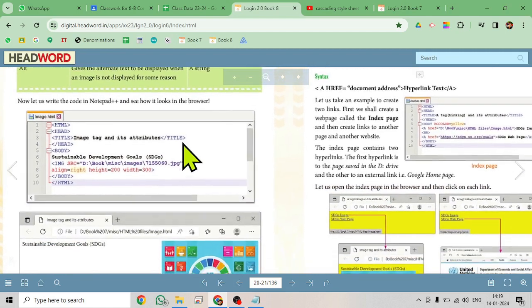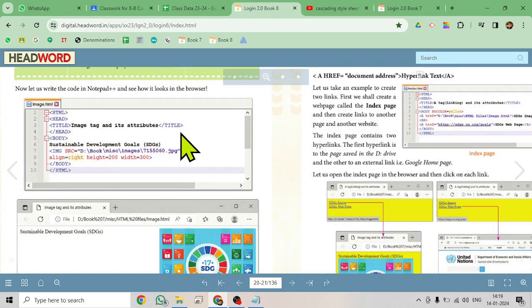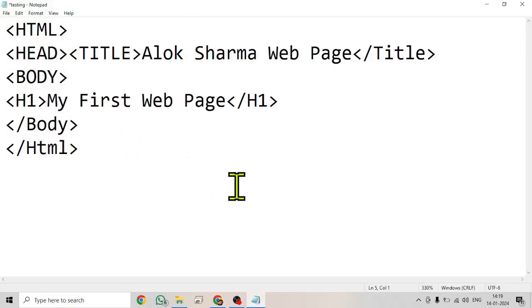Now let us go back to our programmer. Now let us write the code in Notepad. This book is talking about Notepad++, but we are doing it in Notepad. And how do you do it? I'll come back to the Notepad that we created a little while ago. This was the Notepad that we have created. If you see, I have done HTML, head, title, Alok Sharma web page.